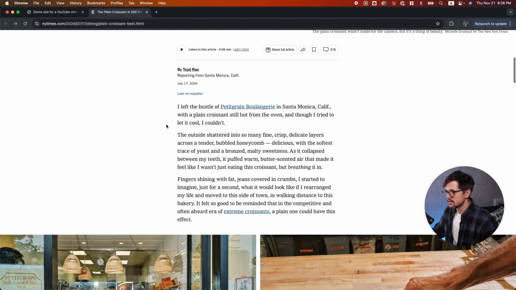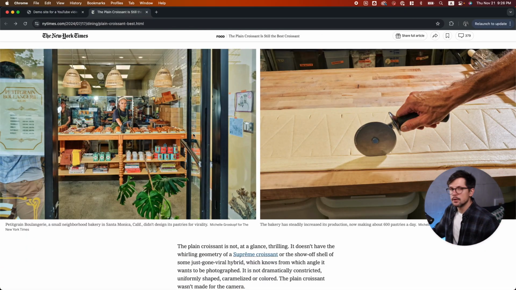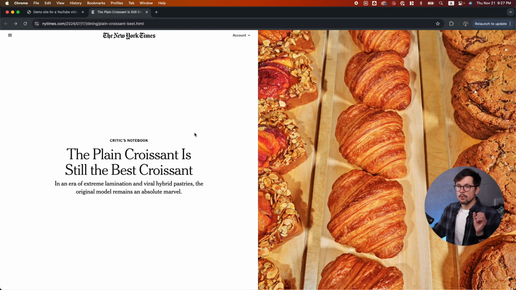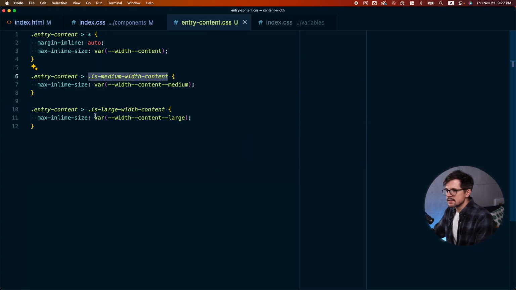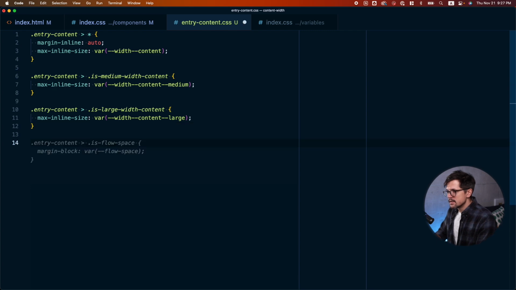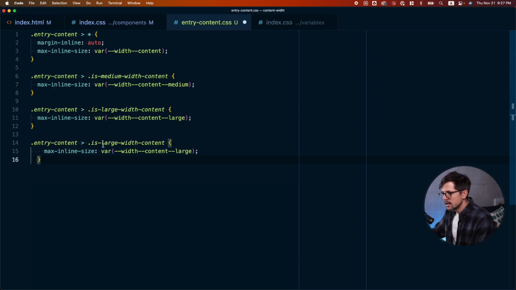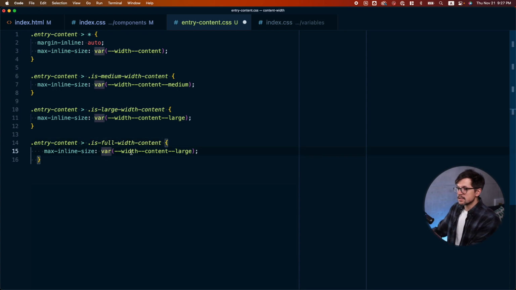And what about full width images, similar to how we saw the gallery on New York Times website? That's actually even more neat. If I go back to the entry content CSS file, what I can do is create another utility class for full width content. And instead of calling it is large, I'll call it full. And instead of actually setting any variable here, I'm just going to say none.